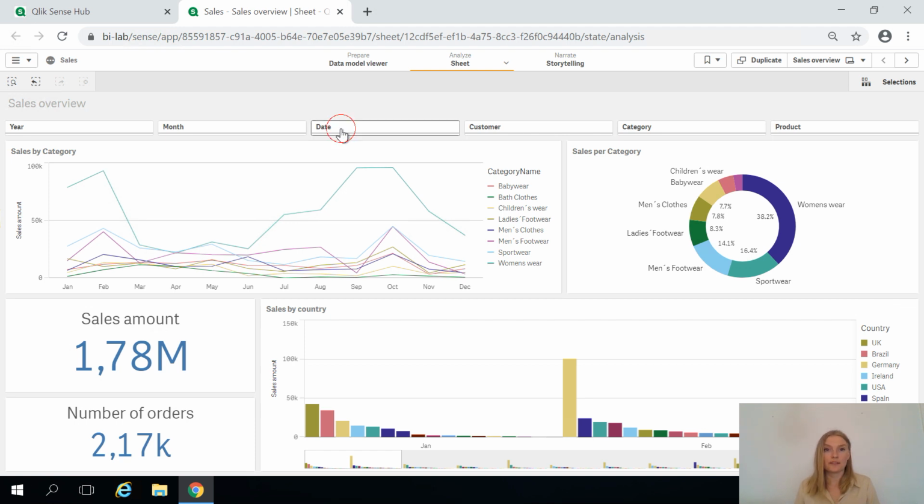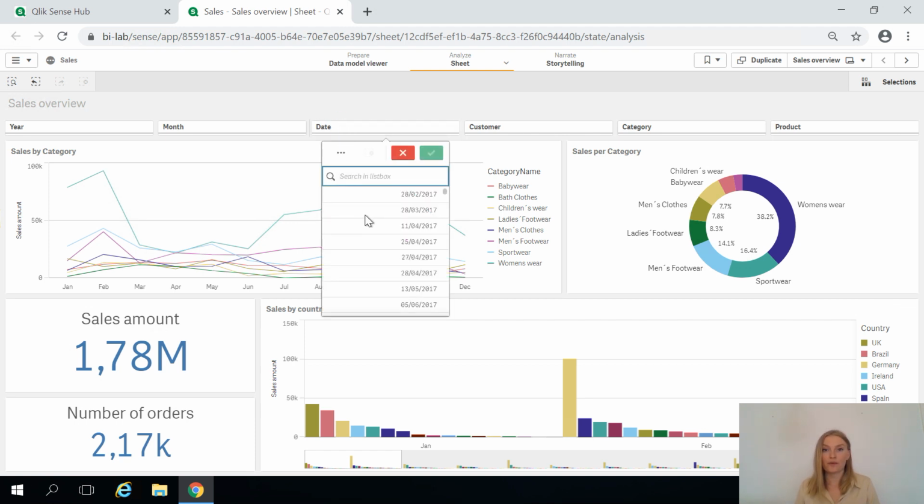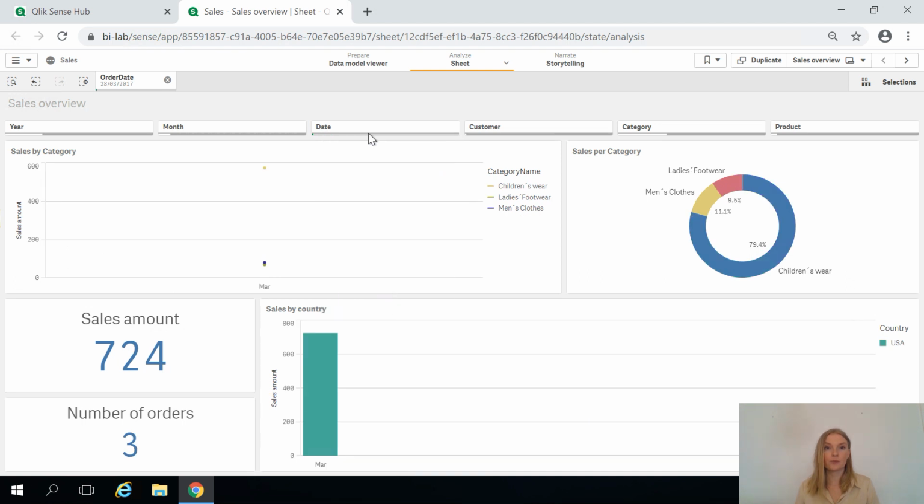So what I'm gonna do is first select a random field here, just to make sure that the field that is being used is actually called date. And as you can see here, it's called order date. This means that this filter pane has a label named date, just to clarify. So this is the field order date that I'm actually gonna use.